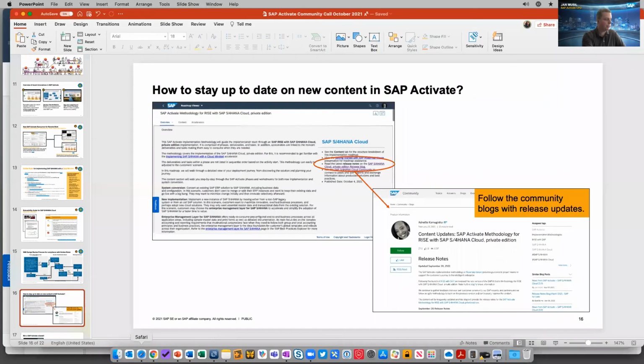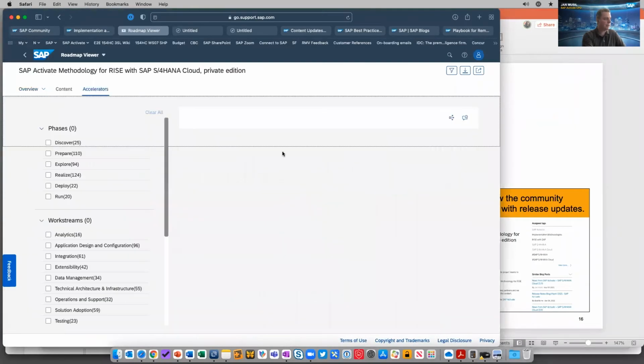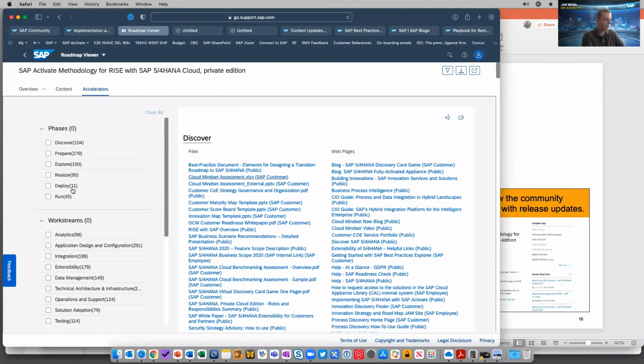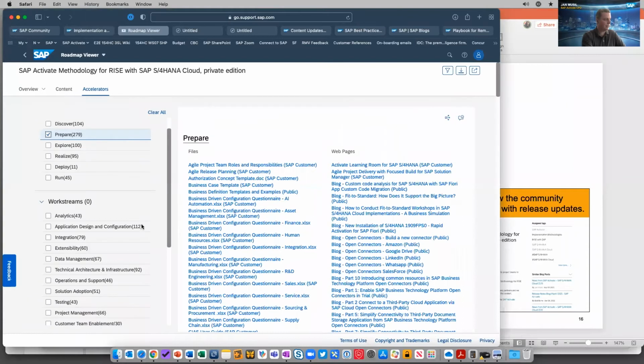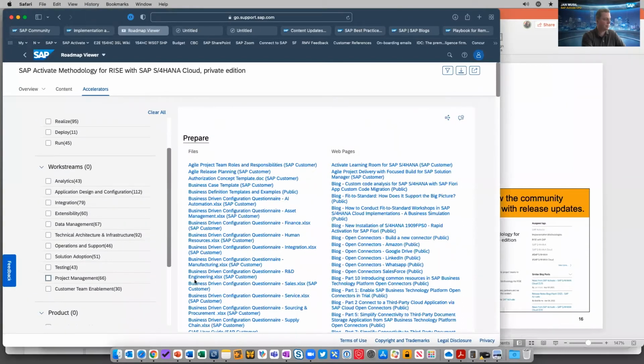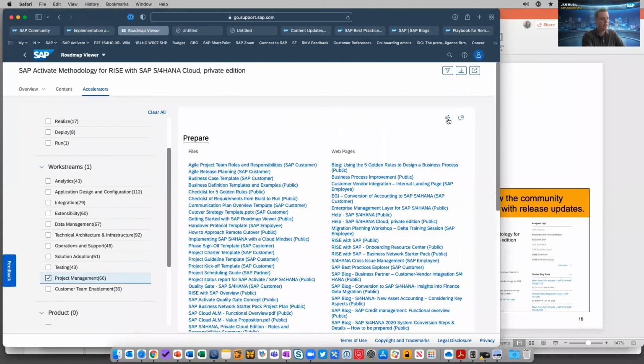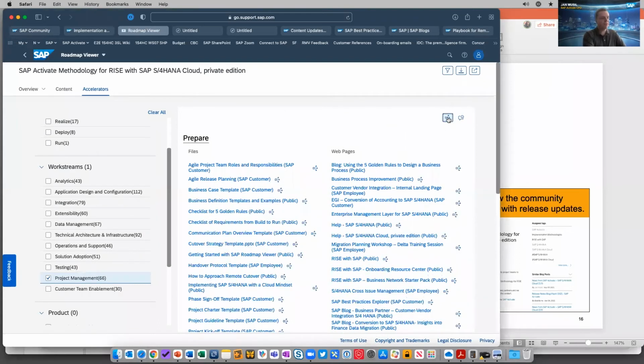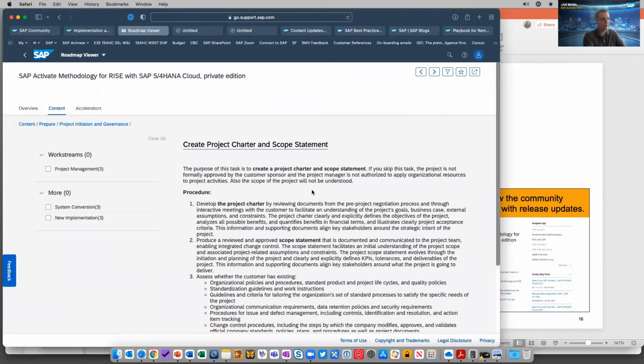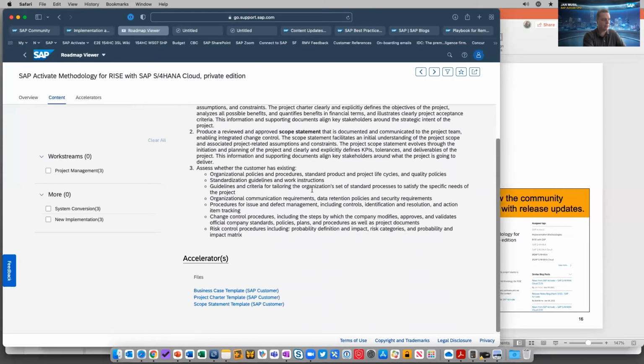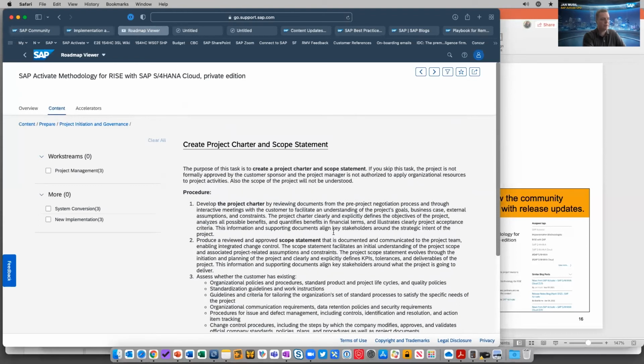So just quickly showing you, if you go into accelerators, you can see all the accelerators in the roadmap. You can, of course, filter by going into, say, show me only the prepare phase accelerators and only the accelerators that are for project management. That's all great. But sometimes when you see the accelerator, you want to see where it's attached in the roadmap. So you can go in here and go specifically to the task that you can access the accelerators here. So that's some of the features and functions that we have in Activate Roadmap Viewer that you can use.